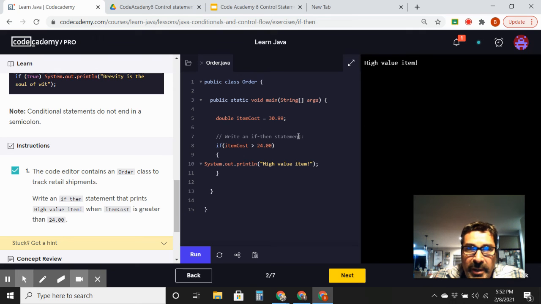Now, let's try this. Quiz question number 37. What happens if I change this to 20.99? If I run it, what's going to happen now? Absolutely nothing. Okay, it skips that line of code, and there's no other code to run, and so it's skipped based on the evaluation. All right.